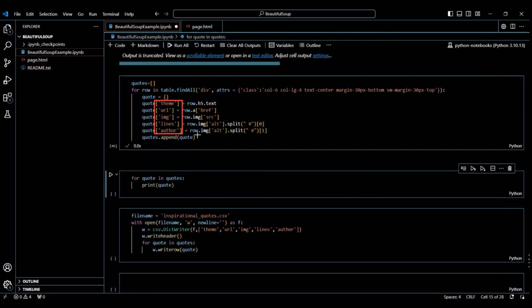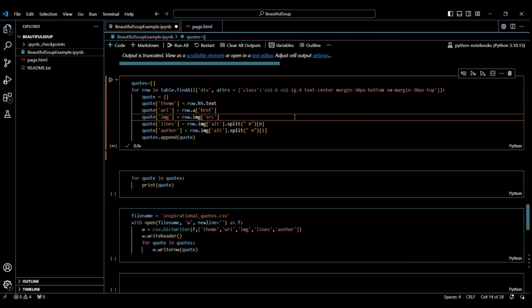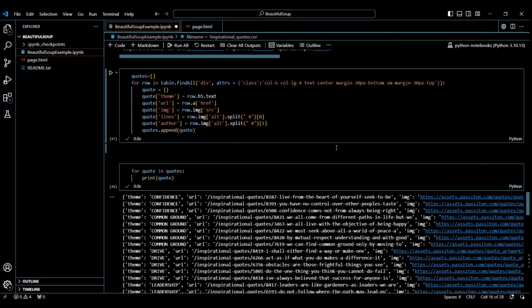The quote dictionary has 5 keys. Lines will contain the actual quote. Each of these keys is looking for a string in each row. After we run this loop, we print out what we found. Here I am showing the key labeled theme.